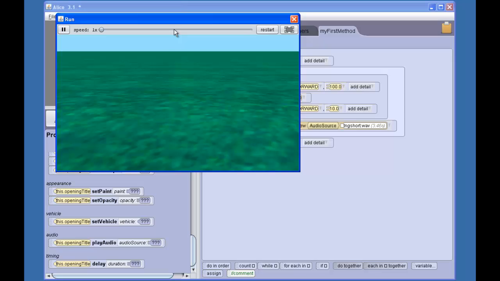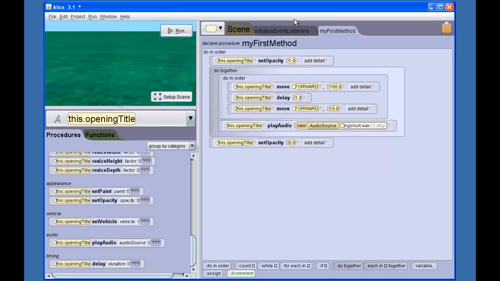Now I noticed that the sound clip goes on for a little bit longer than my animation. So I want those things to coincide. My sound clip lasts for 3.46 seconds. If I add up now, I've got 1 second for my opening title to move forward, 1 second to delay, and 1 second for it to move off the screen.